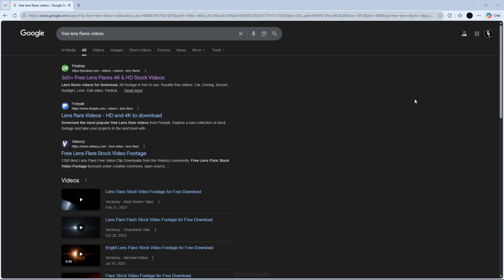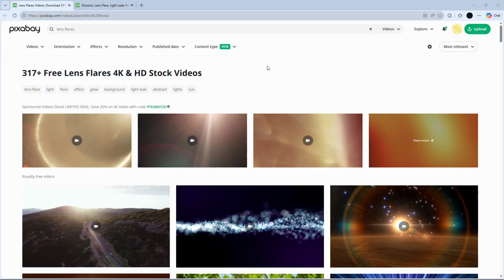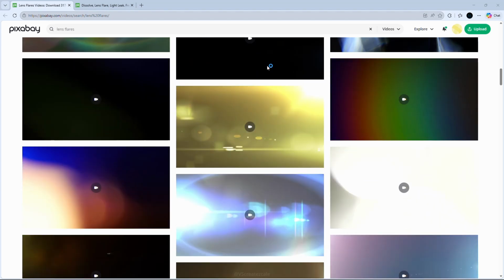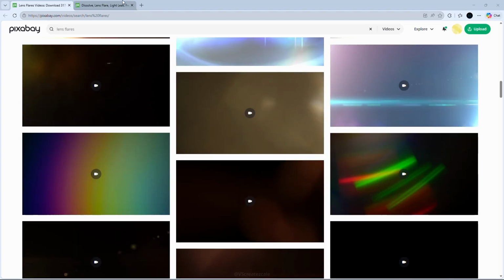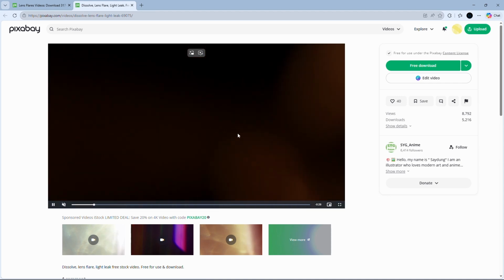Before we start, you'll need a lens flare clip. Just search for free lens flare videos on the internet. There are tons of free footage resources available. Make sure to choose a good quality clip, preferably with a dark background, so it blends better later.